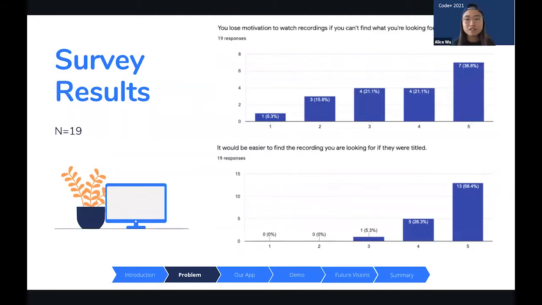And to validate our scope and make sure that we're doing something useful and relevant, we conducted a survey of Duke students, and we got 19 responses. And here are 2 of the most important questions we asked. And the questions are on a scale of 1 to 5, where 1 is strongly disagree and 5 is strongly agree.